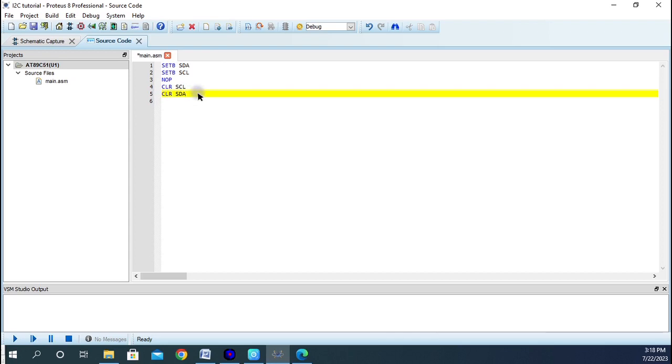This method, you just set bit the SDA terminal, you make it high, then you also make the clock pin high. You wait for a millisecond, then you make SCL low and also SDA low. That is, when SDA is high, you send a high to low pulse. You send a low to high pulse on the clock line, then you make the SDA low. You have initiated the start condition.